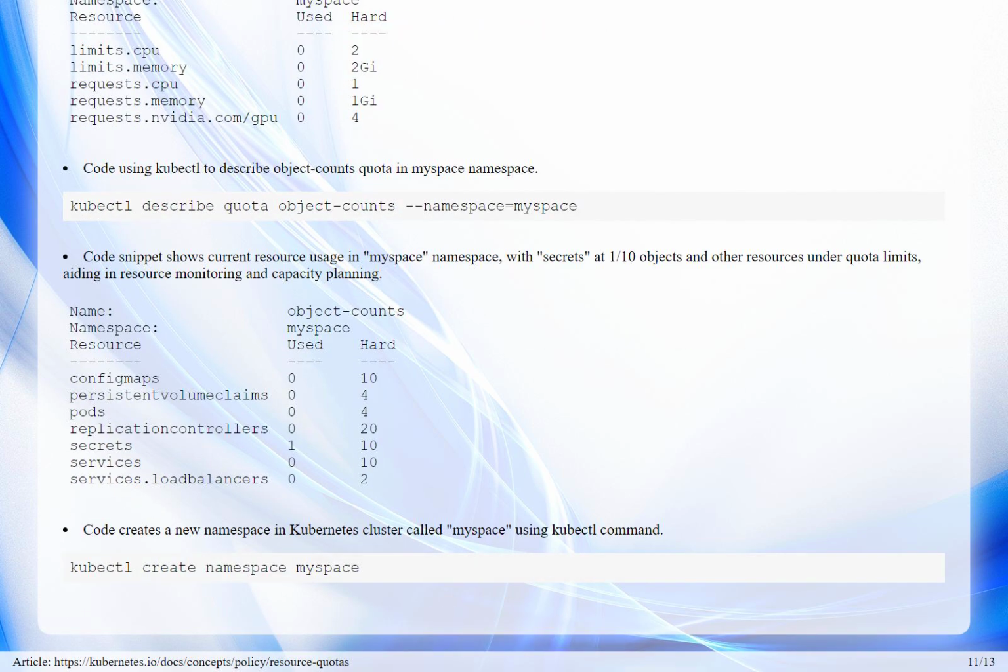This code creates a new namespace called myspace using the kubectl command. Namespaces are a way to organize and partition Kubernetes resources within a cluster. The kubectl create namespace command creates a new namespace with the specified name.